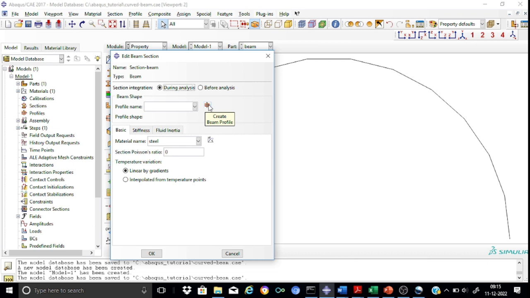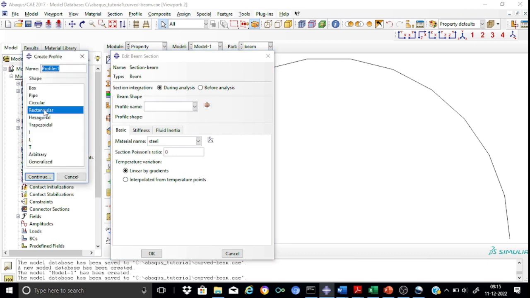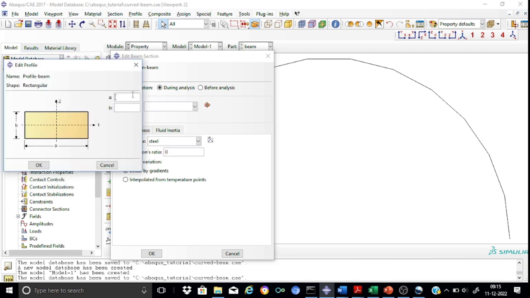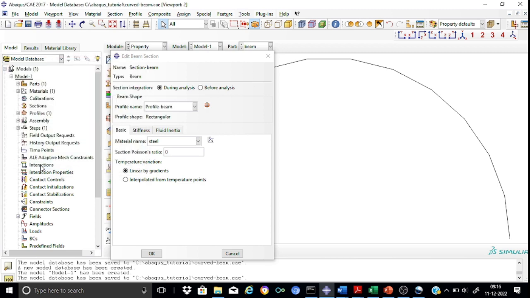So click the create beam profile. It's a rectangular profile, and the profile will identify, because as such there is only one beam here, profile beam. Continue. Now we shall define, say, point 30, 10. Obviously the orientation needs to be checked later, so you can say okay. So that's okay for me.